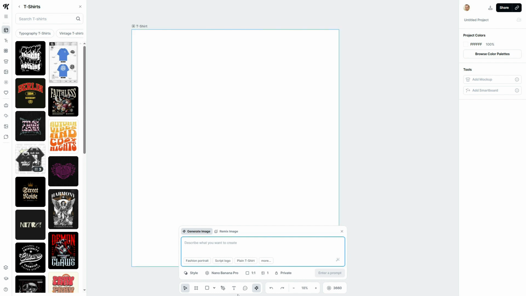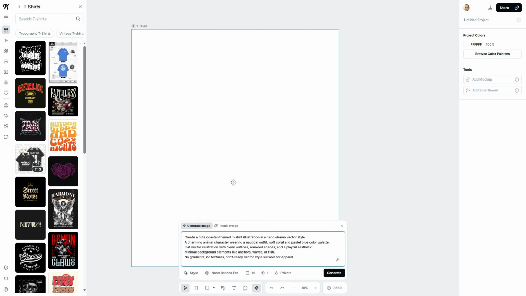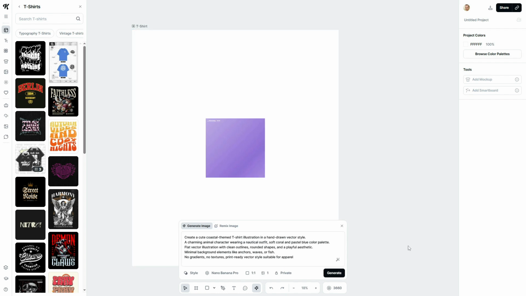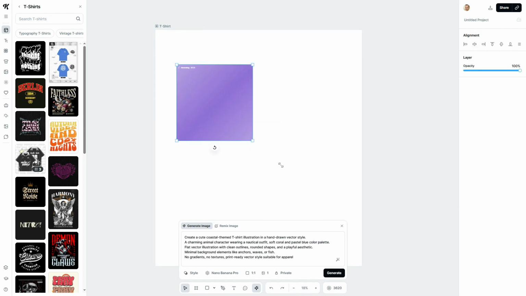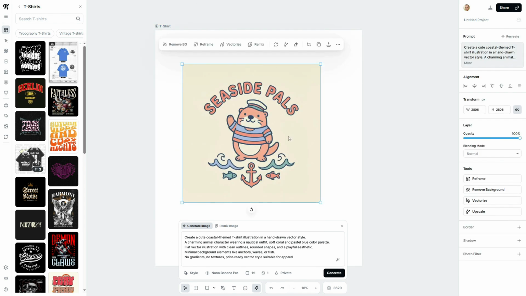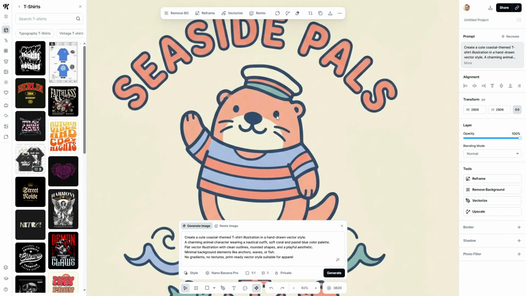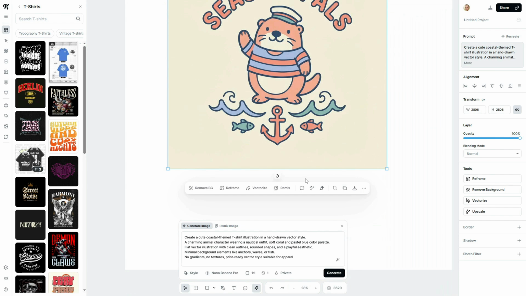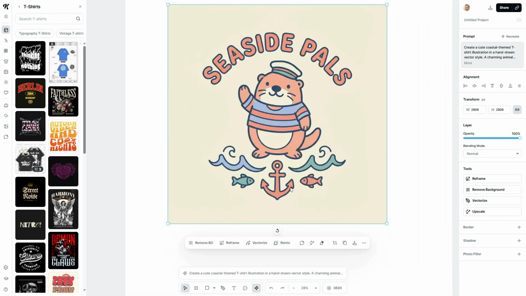For this design, I'll enter a prompt focused on a soft coral color palette, a clean illustration style, and a design that's suitable for print-on-demand products like t-shirts. I'll share this exact prompt in the description box so you can use it and achieve the same style. As you can see, Kittl has created my first design. The design looks clean, sharp, and perfectly matches my theme.